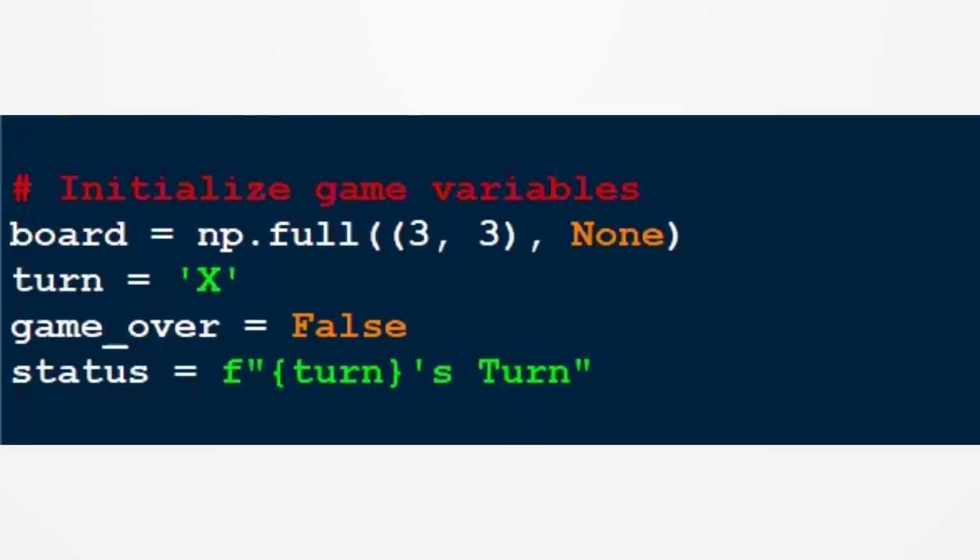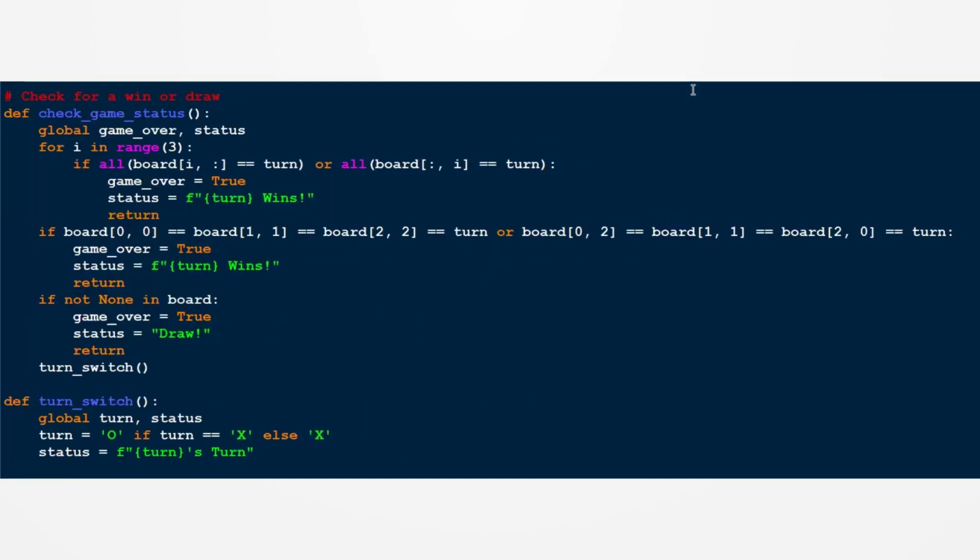Next, we initialize our game variables. We create a 3x3 board, set the initial turn to X, and set up a game over flag and status message. Now let's define the functions we'll need.